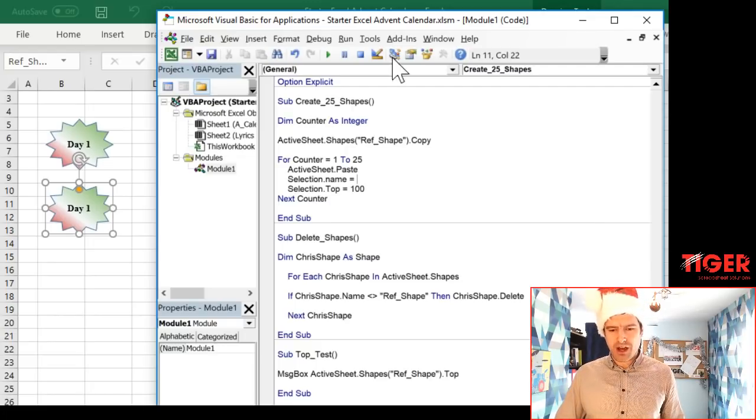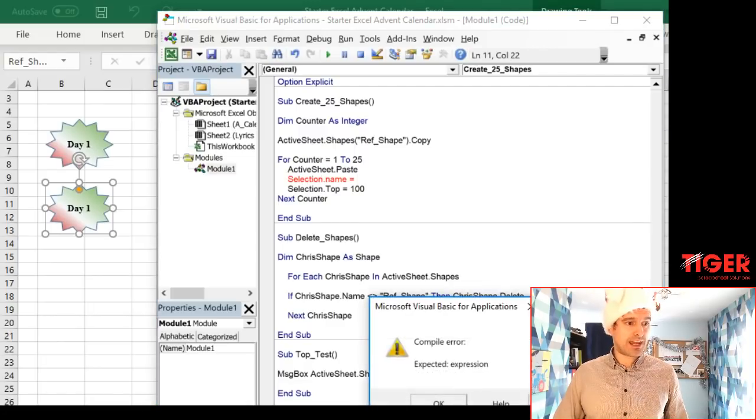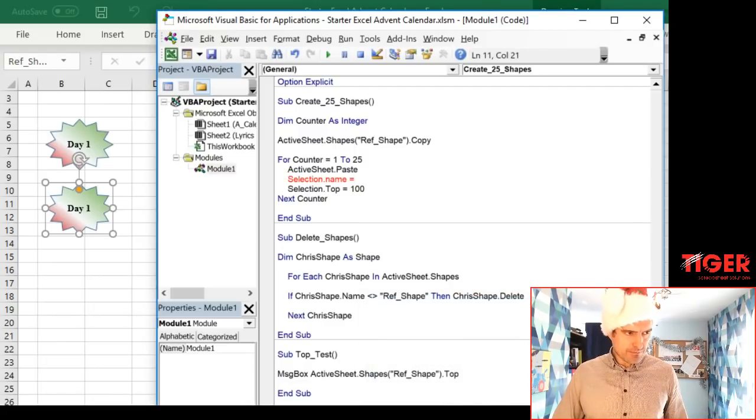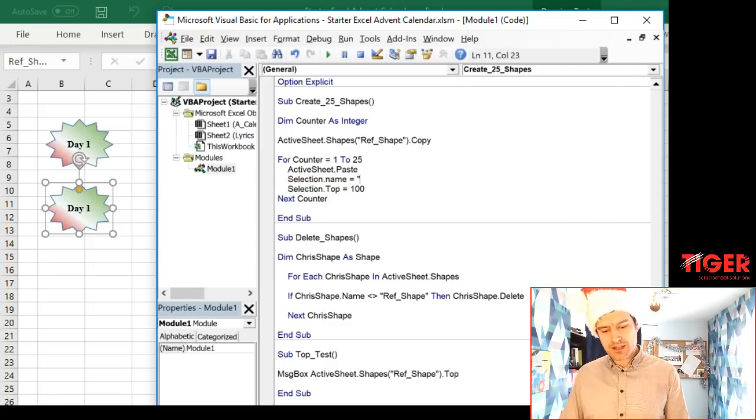What could we harness in our routine already that would help create an informative name for the shape? Remember, we've got one shape for each day, 1 to 25. So this counter variable is incrementing up by 1 every time we go through the loop. If you use the F8 key, you could prove that to yourself. So let's harness this and concatenate it with some text.